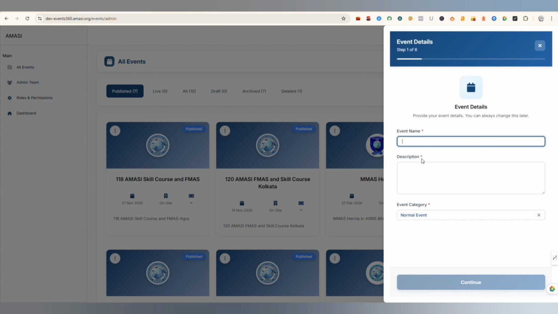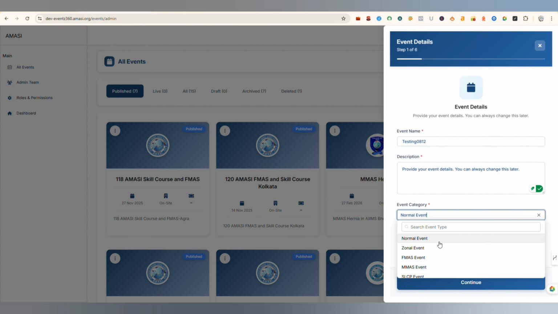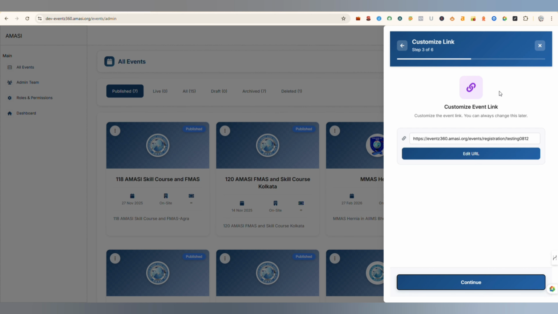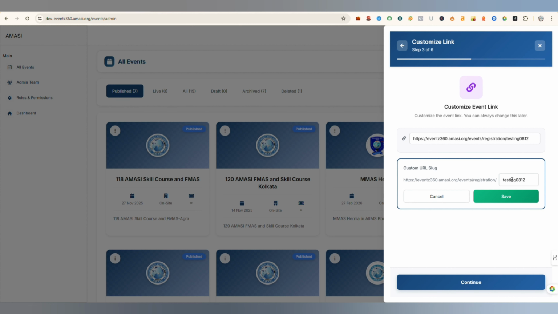Here, we enter the event name and a short description. Once that's done, we just continue and choose the event mode, whether it's online, offline, or hybrid. Super simple. Next, you'll see the registration link section. What's cool here is that you can customize your event URL. You can edit the main link and even change the user-side link to match your branding. After saving that, we select the time zone and click Create Event.